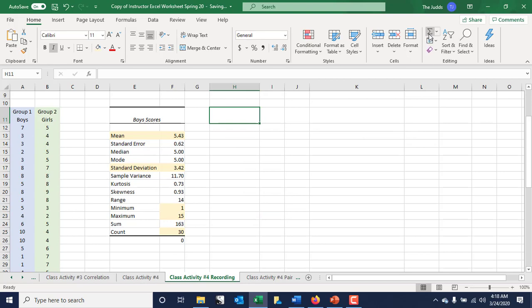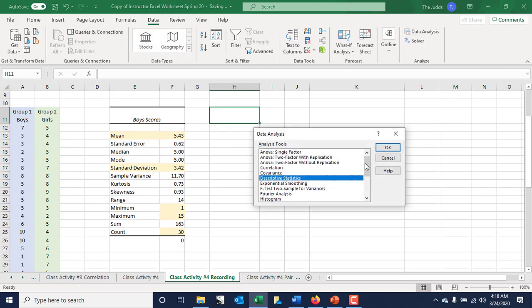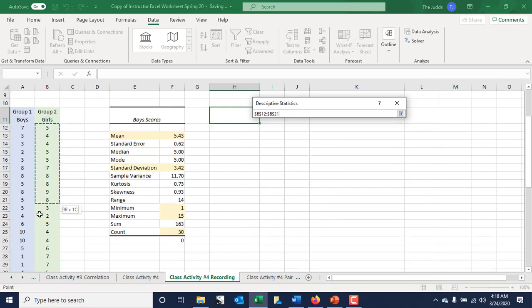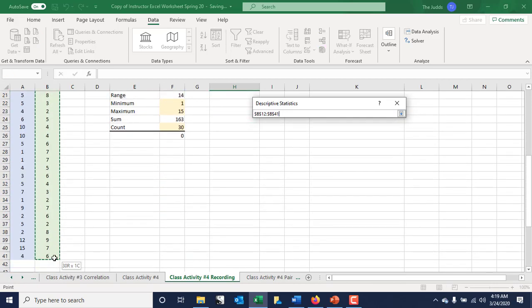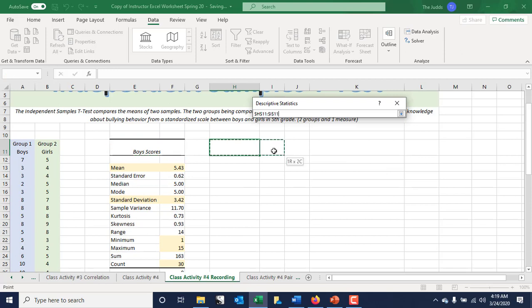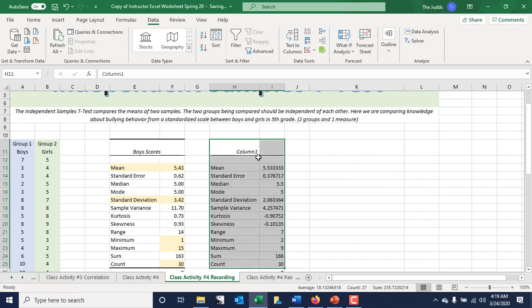So now let's see what we get for the girls. Let's go back to our data analysis, our descriptive statistics. Let's change our input criteria. Right here, let's grab all these girls' scores. Go back over here, let's change our output range. Let's put the girls right next to the boys. Got our summary statistics clicked right there, so we're going to hit OK. And so this is going to be the girls' scores.